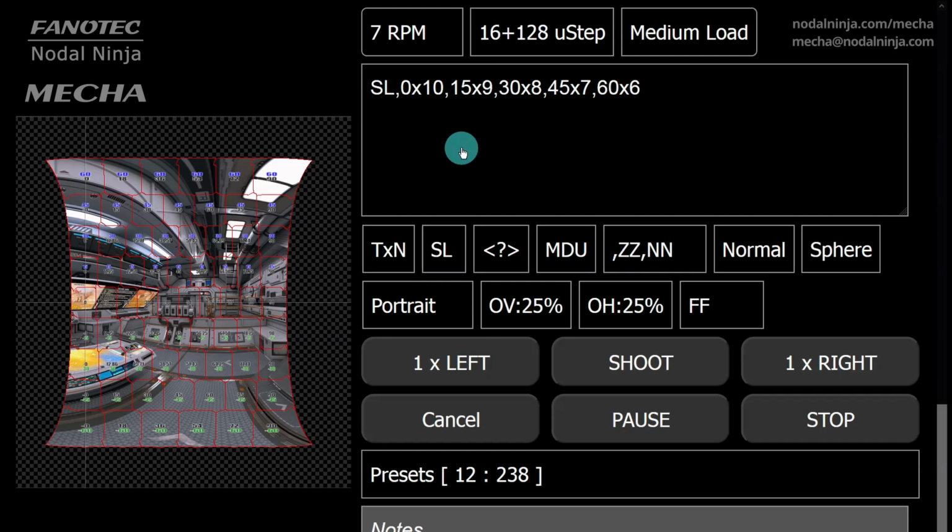Similarly, for the rows below horizontal, we will simply copy the rows above horizontal and add a minus sign before the tilt angle: -15x9, -30x8, -45x7, -60x6.